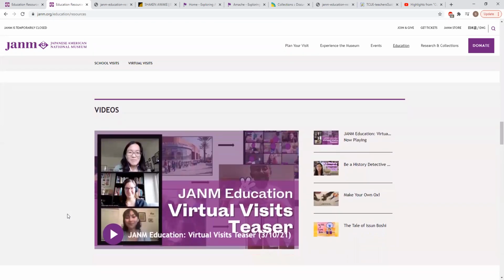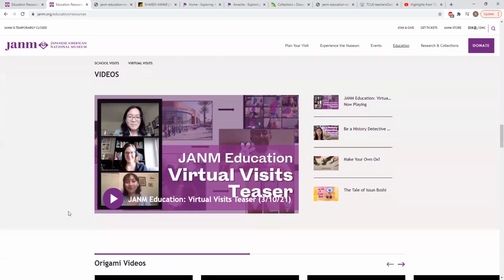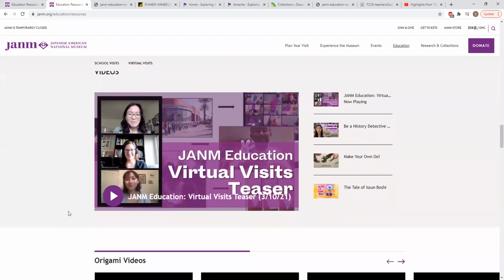Then the next section we get to are videos. In this section, we have 2 different kinds of videos: origami videos and everything that is not an origami video. The general videos section includes activities led by JANM education staff, as well as past webinar recordings, such as our virtual visits teaser that we did in March of 2021. You can access those by clicking here on the side.